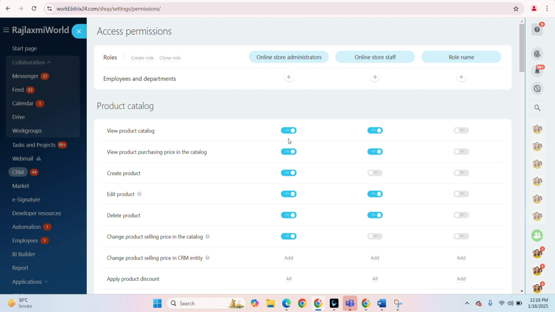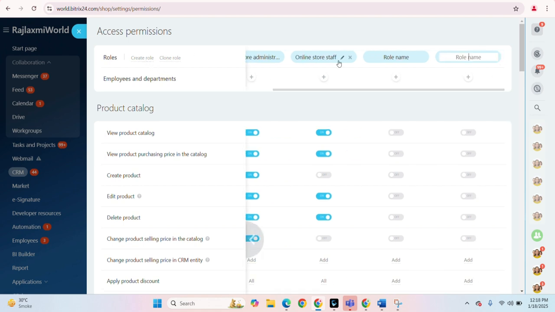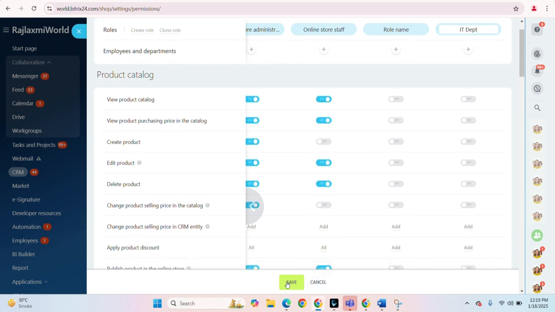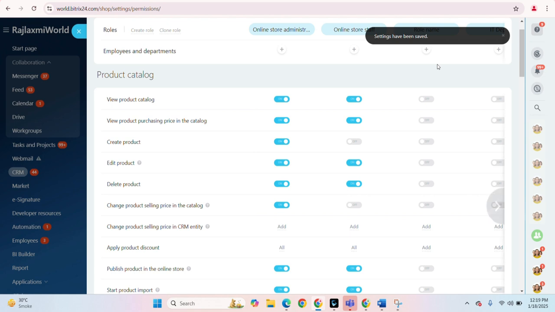For creating a new role, on the left hand side, we have the option of creating the role, and for this particular role, you just need to write the name of that role. When you write the name and click on save, that role will be created over here.